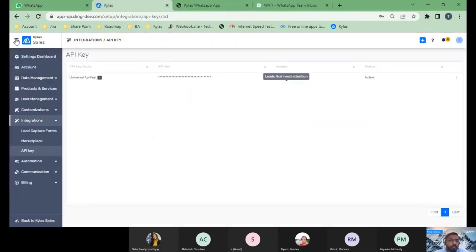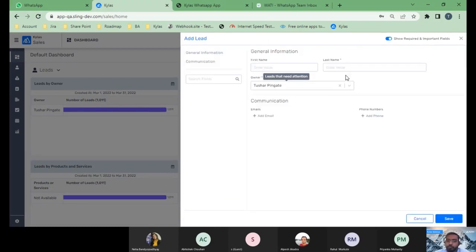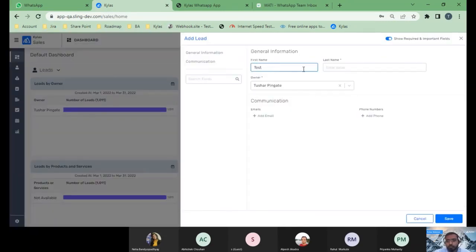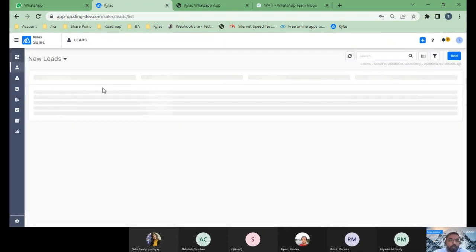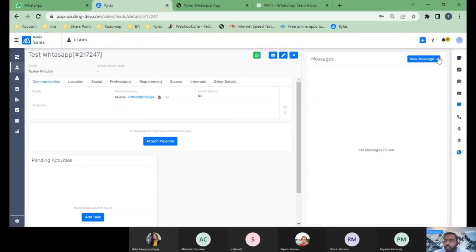Just go back to your Kylas Sales and add one of the leads. I will add a phone number, because to send a templatized message you need a phone number, and just save this lead. Go to that particular lead's details page, and you can see there is a productivity section on the right side. Here you can send a message. Just tap here, select new message, and select text WhatsApp message, send WhatsApp message.